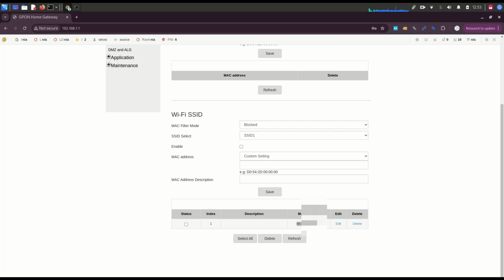With the help of this, you can manage your users connecting to your Wi-Fi, and this is a very good method to make your home Wi-Fi more secure.